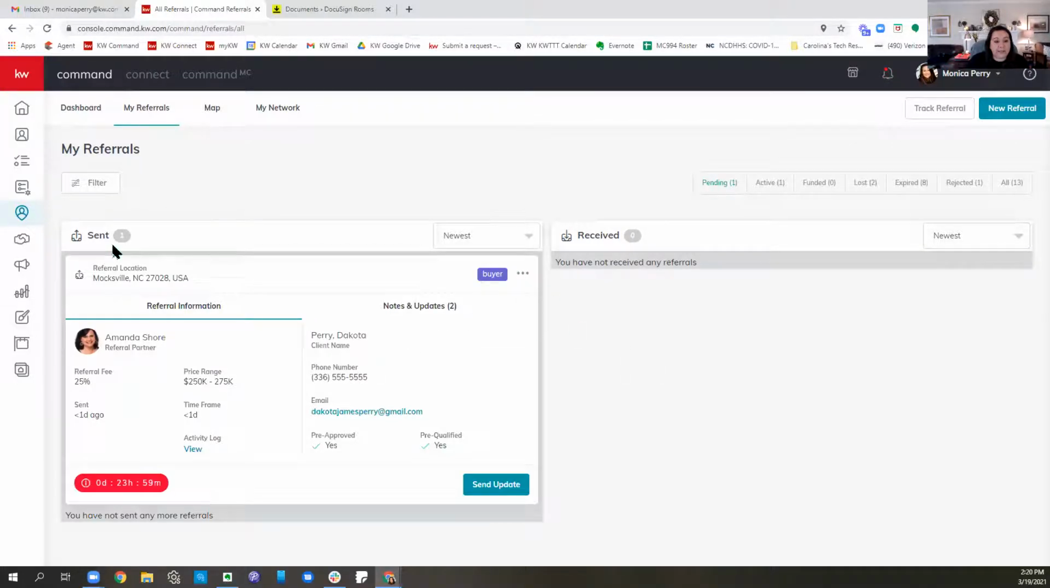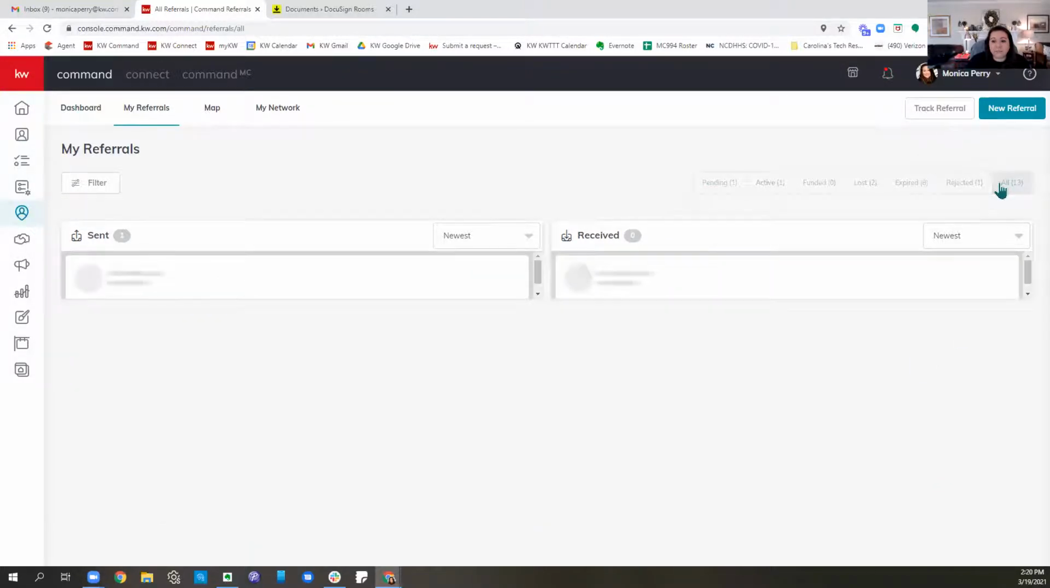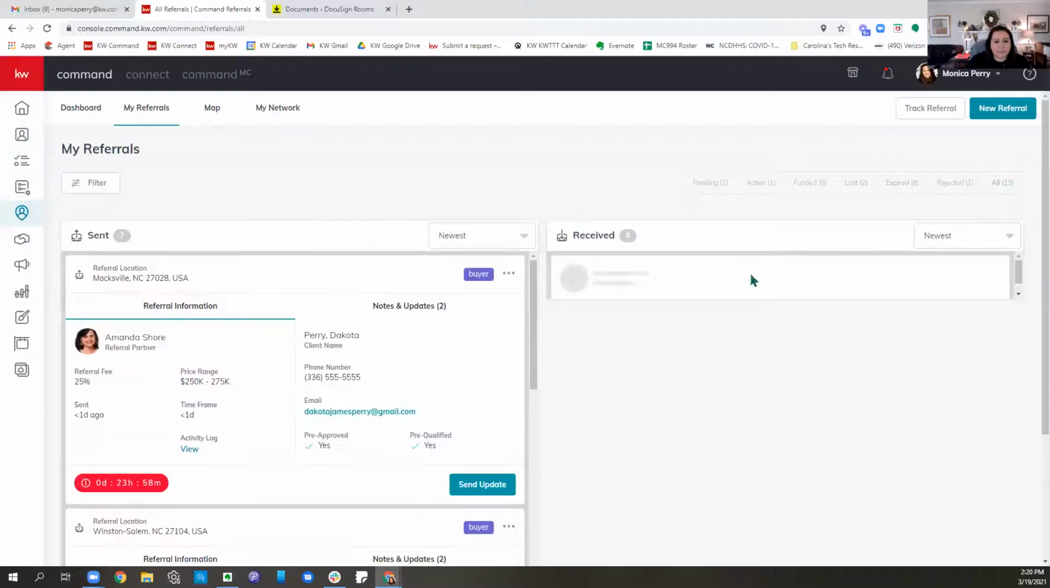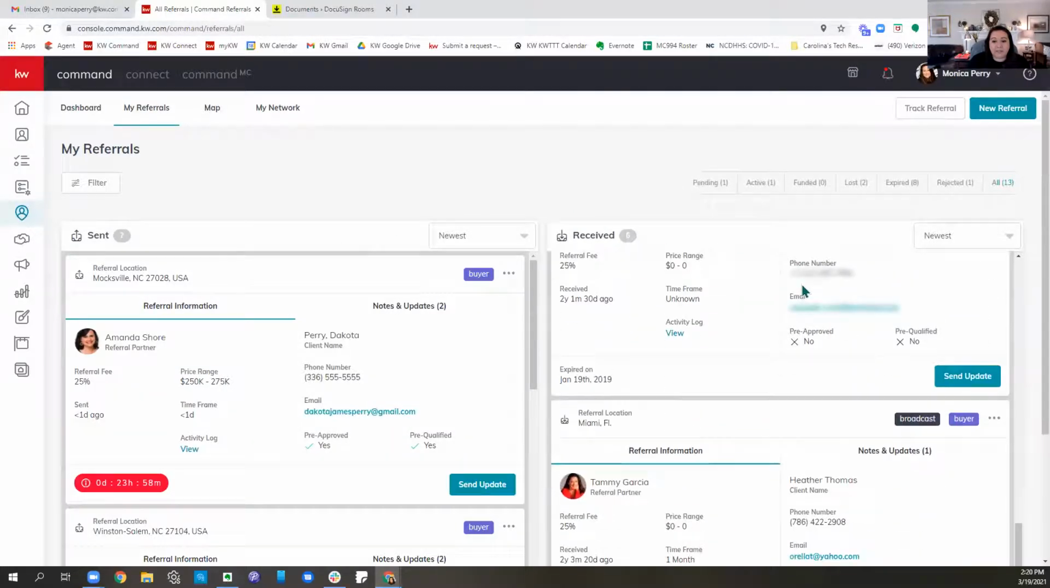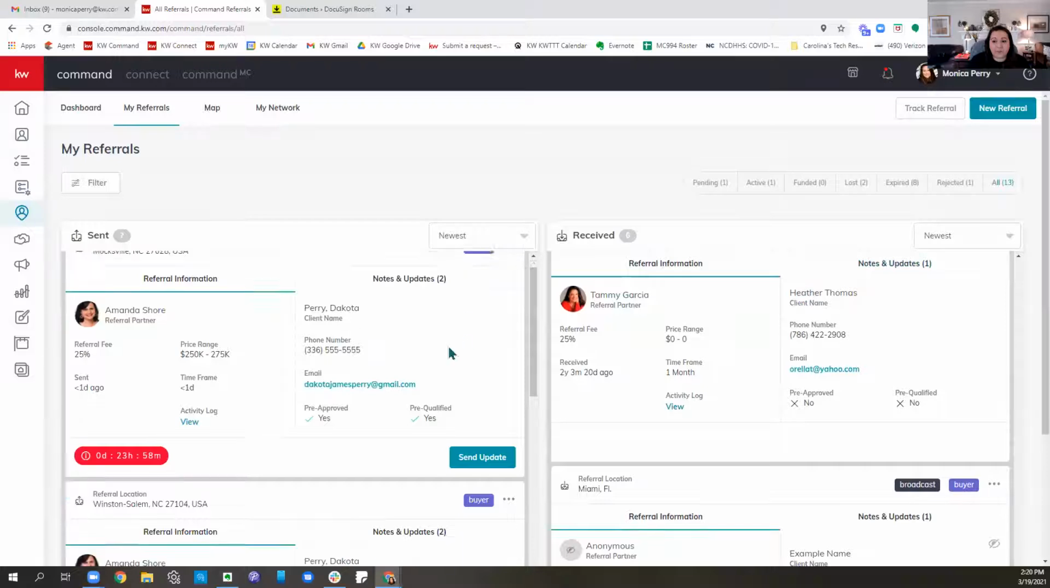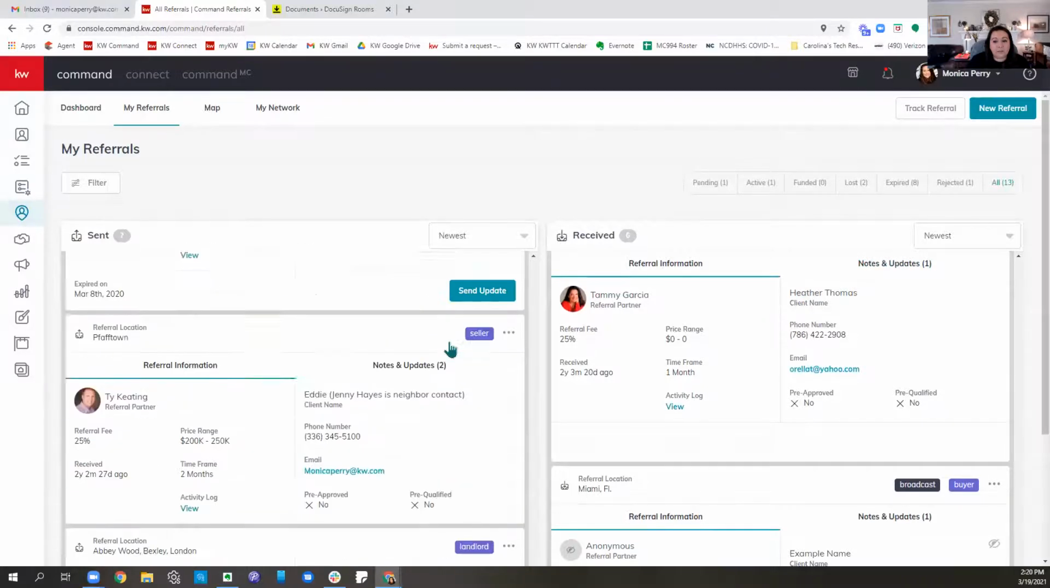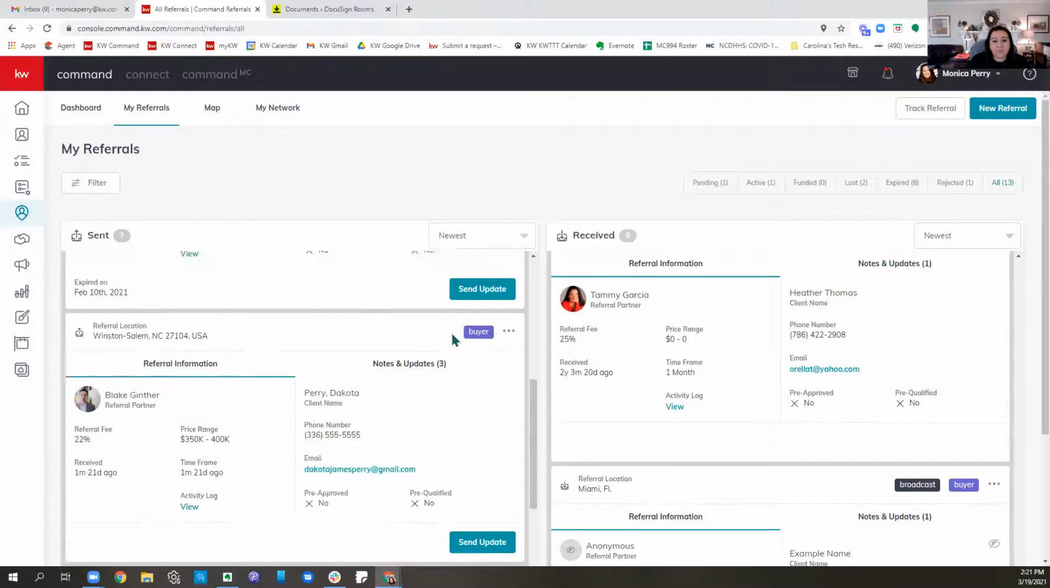Then you can track it. So these are my sents. This would be my received, right? You can see all of your referrals here. Of course, not all of mine were tests, but this is just where I've been kind of testing them out. And so you can see where these all are.